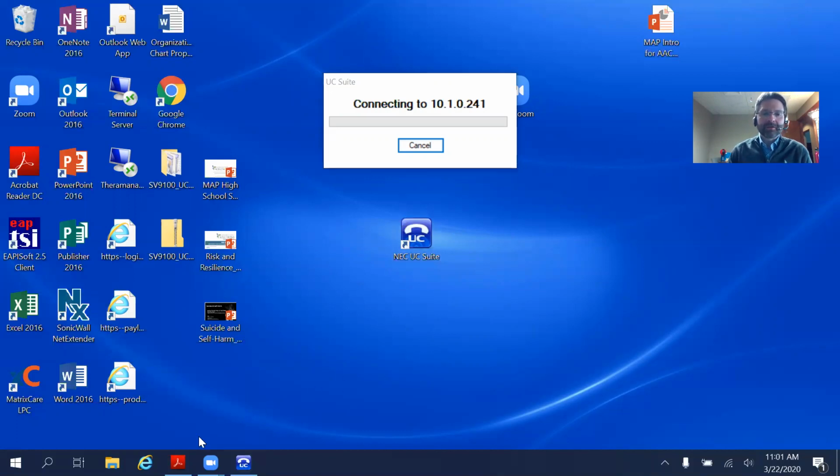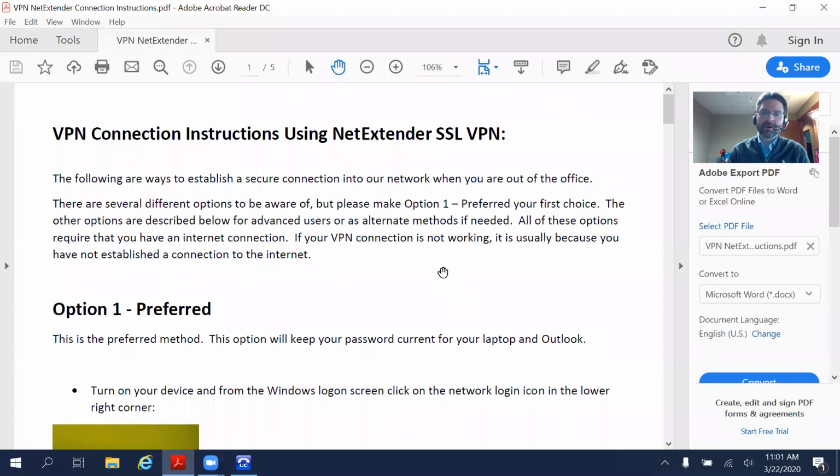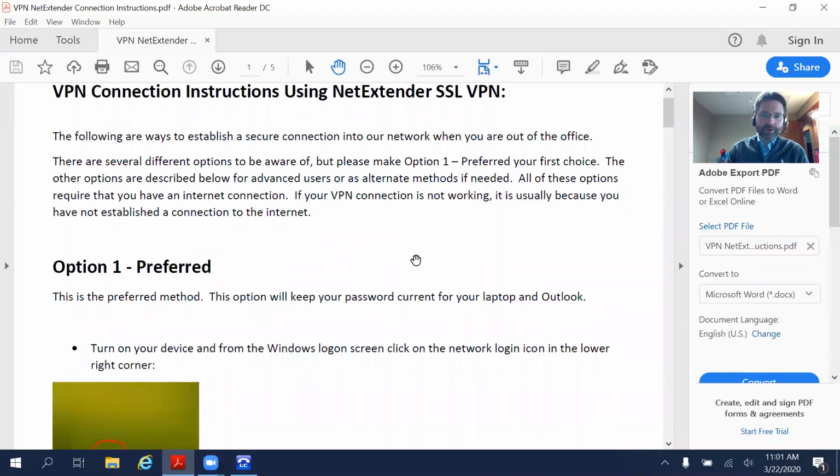So how do you connect to the VPN from home? Here are the instructions. You should have these, but just as a review, when you turn on your laptop, don't just log in on the login screen, okay? First, make sure you have a Wi-Fi connection. You've got to have an internet connection, okay? So get your Wi-Fi connection.